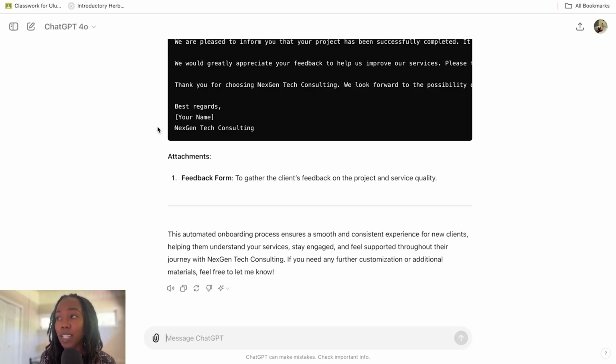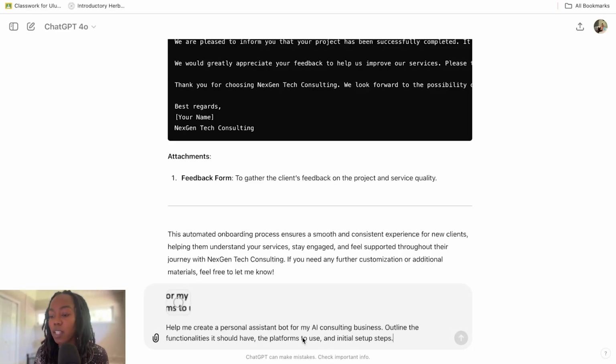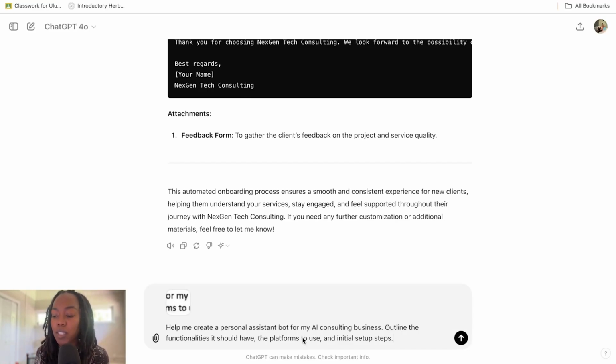Use case number 9 is creating a personal assistant bot. Now, this works if you have a paid version of any of these language models or any of these open source bots. But I have ChatGPT 4, which allows me to create any sort of bot that I want. So I would want to create a personal assistant bot for this business that will essentially know everything about the business, one. And two, it'll help me with any sort of things that I need to do within the business.